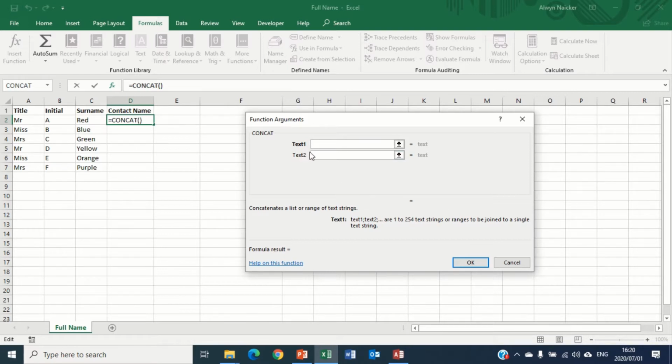The first part that it needs is text 1. Text 1 is asking, so what is the first set of information that you actually want? So we're going to say A2 because we want Mr. So then let's look at the next one. The next one would be the initial.